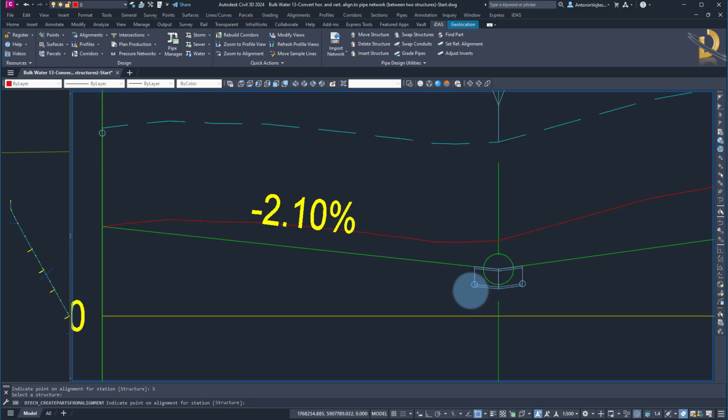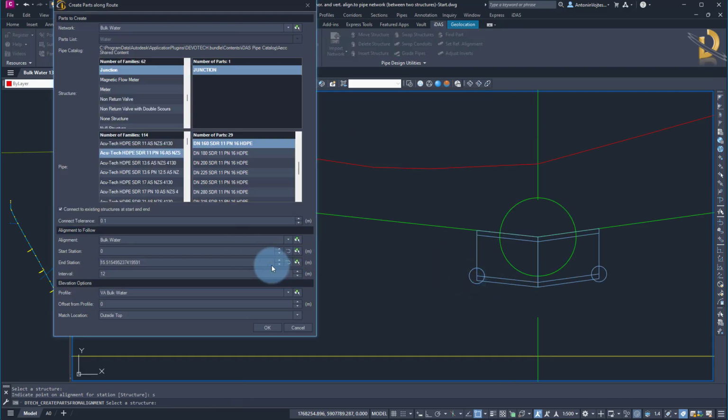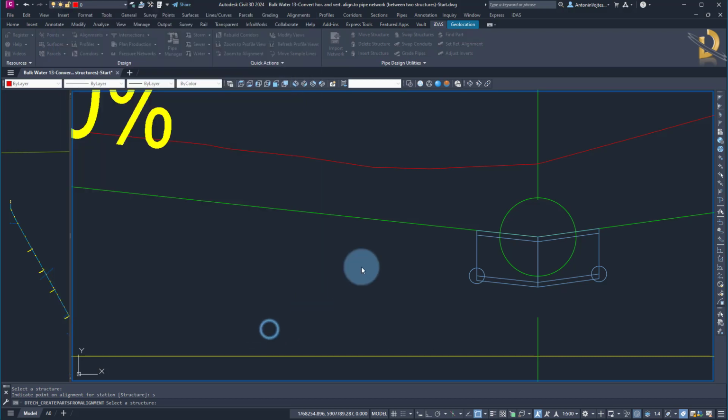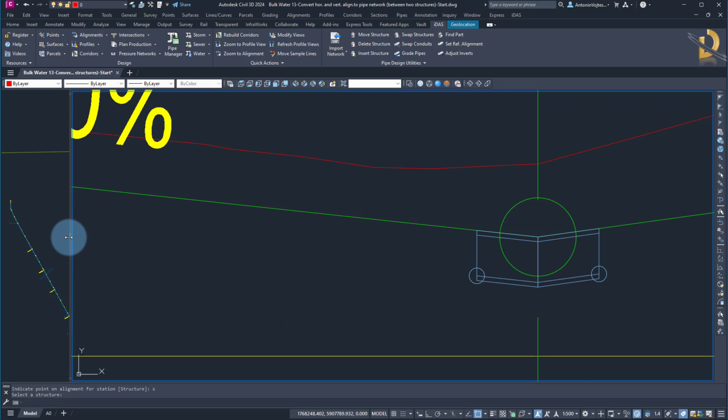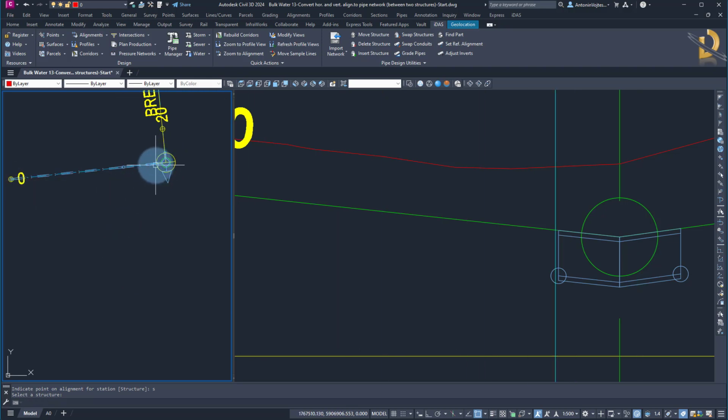And again, I will use the same. I will select S for structure and I will select the structure. I can split pipes at interval. I will use 12 meters. As a profile, I will use a vertical alignment for the bulk water. I want no offset from the profile and I want to use the outside top. Then I click OK. Seems like nothing happened, but if I go to plan, you can see that new pipes were created from the beginning to the first node.